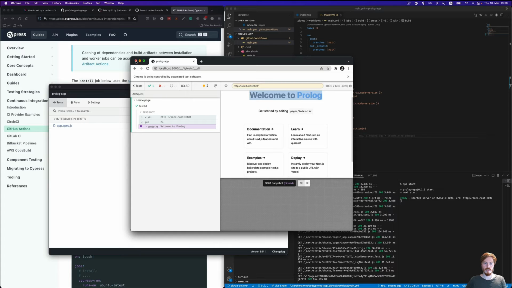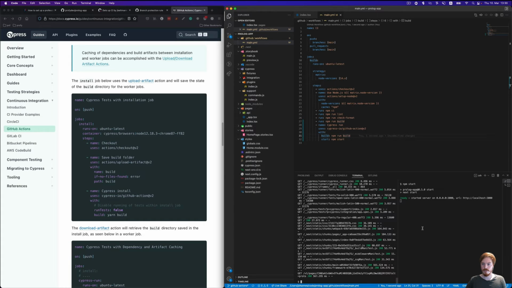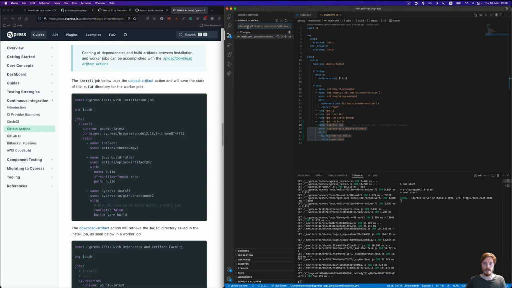So inside the CI, it won't obviously open this UI, but it will just run all the tests without the UI and fail if something went wrong. So now that we have Cypress set up, let's commit the changes. Add Cypress to CI, sync changes.